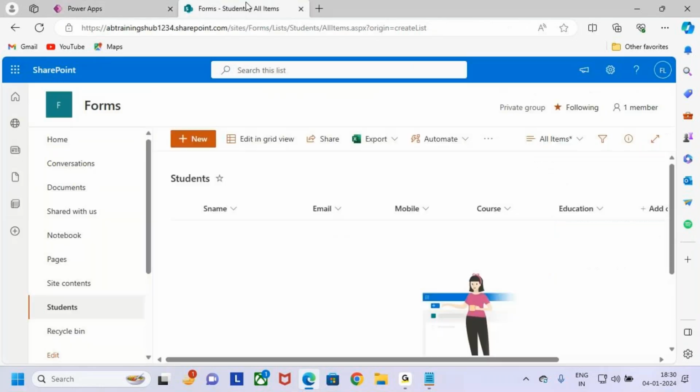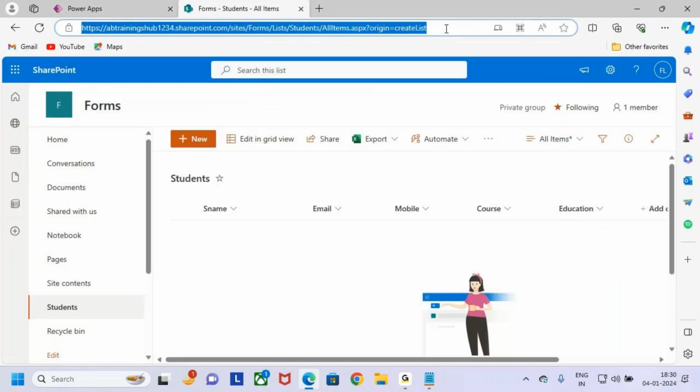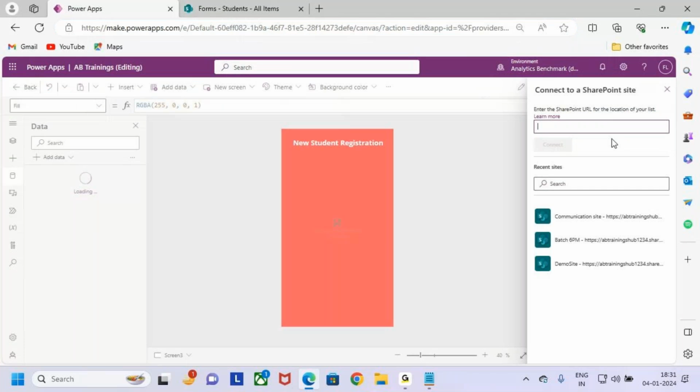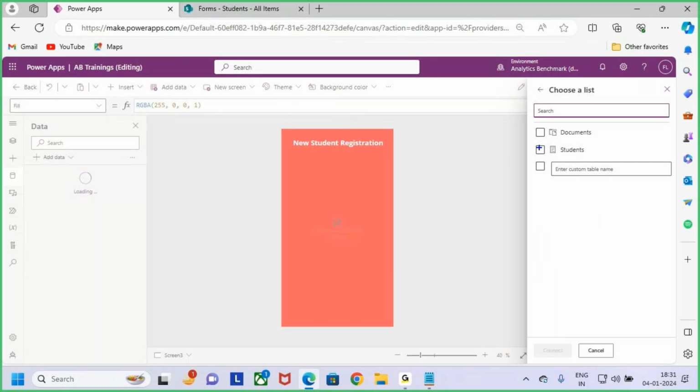From where can you take the site URL? Go to SharePoint and go to the list here, and on the top you are able to see the URL. In this URL, copy from here, guys. Copy up to here, Forms. Site name is Forms. Copy from here to here, just copy and then paste it here. Now click on Connect.